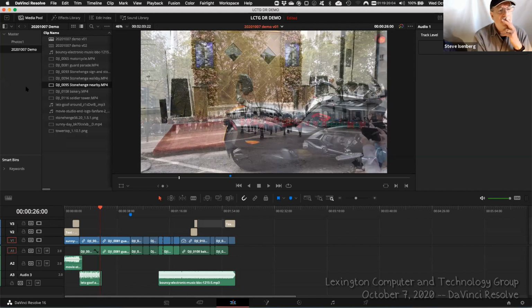So let me start again here. We currently have our media pool showing here. This is the different media from this particular bin right here. What I can do is drag them down and put them on the timeline. On the top of the timeline are different videos. On the bottom of the timeline are the different audios. You can see the V1, 2, 3.